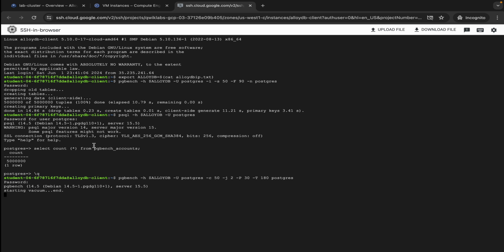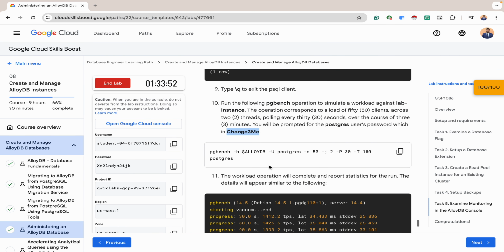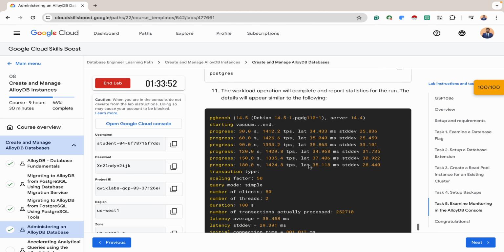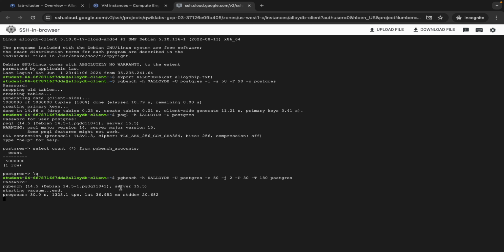So it typically takes like 3 minutes for what we are doing, because the specification is to increase the number of client connections to 50 over a period of 30 seconds, and it's going to run this benchmark for 180 seconds. That's 3 minutes. And the result should look like this. But let's wait till we are done. Fast forward, and see you at the end.